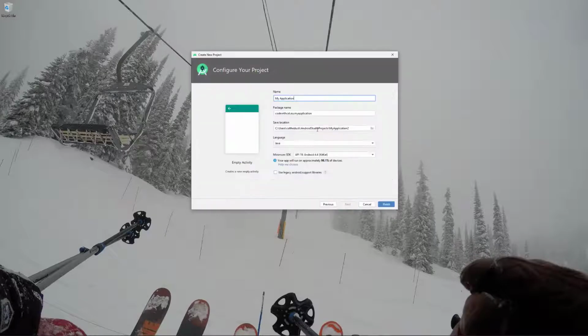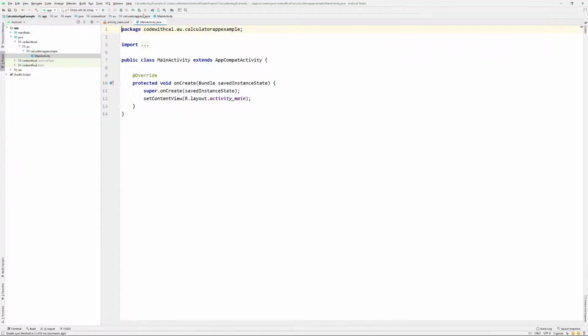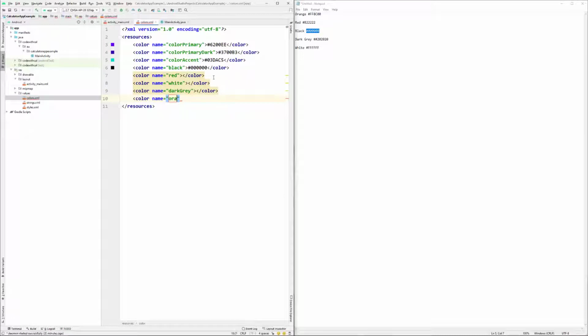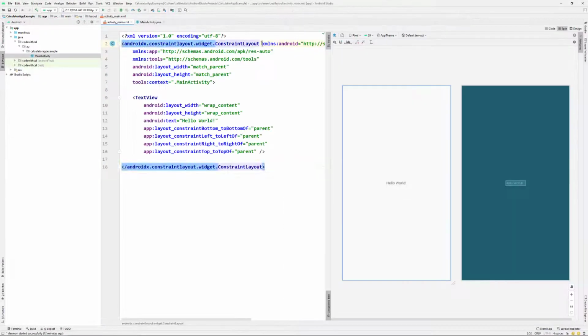Nice, let's get started. So I'm just going to create a new Android Studio project. I'm going to call this calculator app example. First thing I'm going to do is add some colors. This is a pretty standard calculator color scheme, so I've just gone with it. It's black, gray, and orange. Just copy and pasting those hex colors into our colors.xml file.